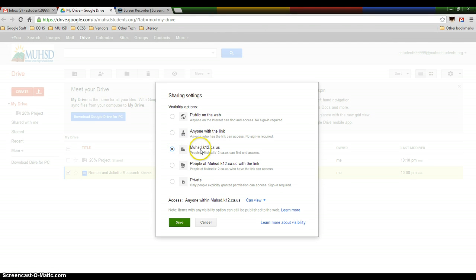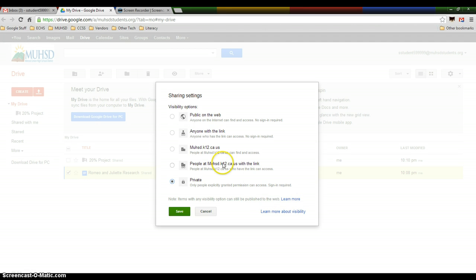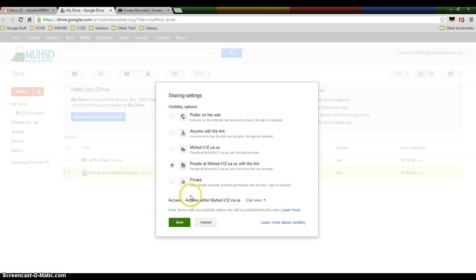If I choose MUHSD.K12, that means people in the district can search for it and find it. And again, right now it's just set to view. I can change that to can edit. So if we were going to do work with groups over in other schools, say in Atwater or Livingston, we could make it searchable to students at that school. Same thing with people at MUHSD with the link. I can click that, and then only the people I send the link to can find the document.